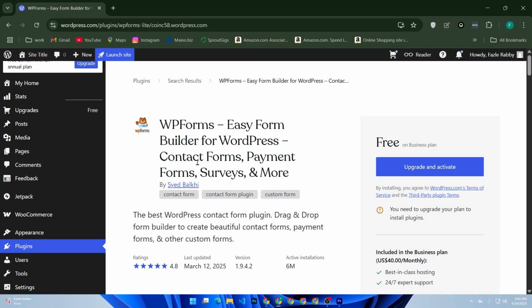Now install and activate the free version, but to accept payments you will need the WPForms Pro version. It unlocks PayPal, Stripe and more.